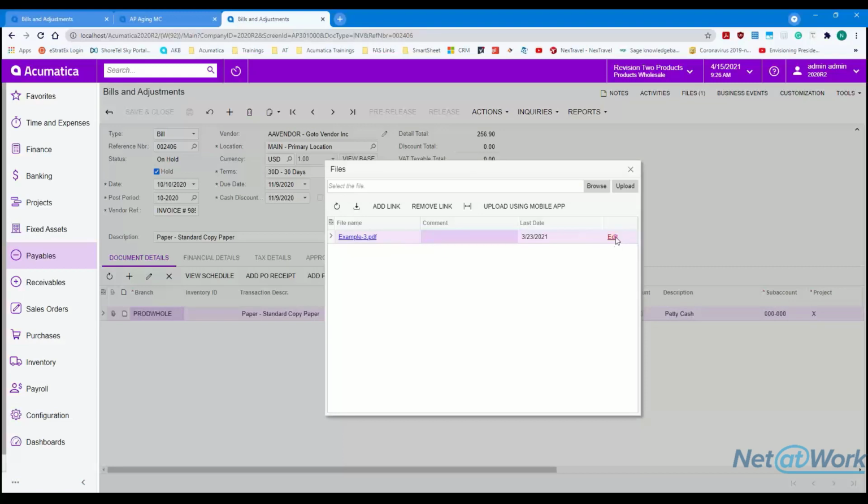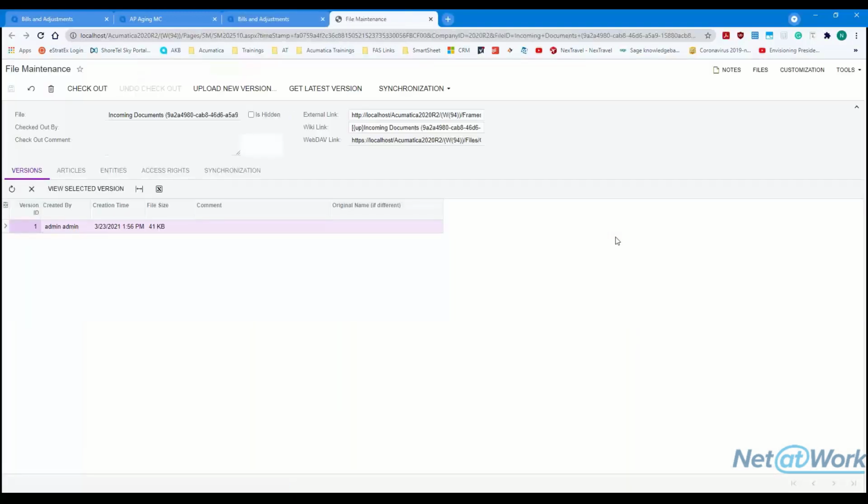The file maintenance screen is useful for a couple of reasons. One, it's going to give you the history of that file. So if you had an import scenario or an export scenario and there's very different versions coming into the system, from right here you can go in and upload new versions or see all the version history.